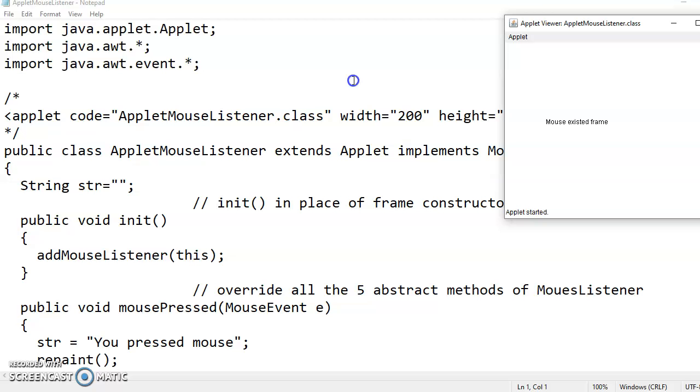It is generated when you perform some action with a mouse on the applet. So the entire applet has to register with a mouse listener. Instead of writing any component name, we are simply adding the listener. So we are writing addMouseListener and then this. This is nothing but this applet. So this method is necessary.